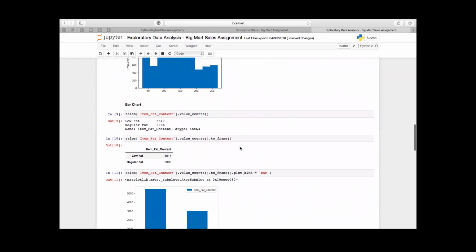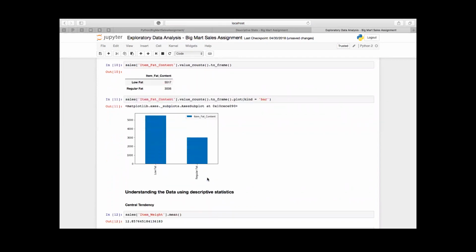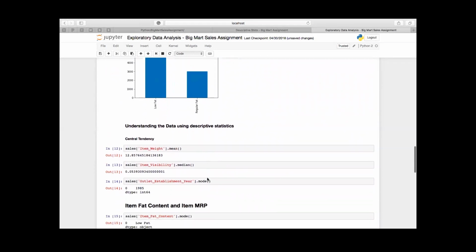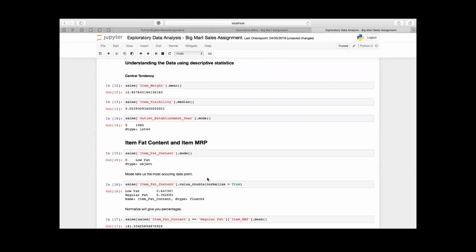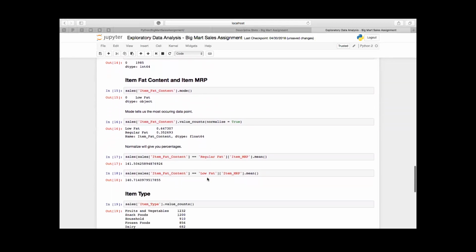And then I did the item fat content with value counts. One is just showing regularly, one is with a frame. And then again, I did the same histogram. And then I found the mean, median, and mode for the different variables that we have. Mode tells us the most occurring data point, and in the fat content, it is the low fat.